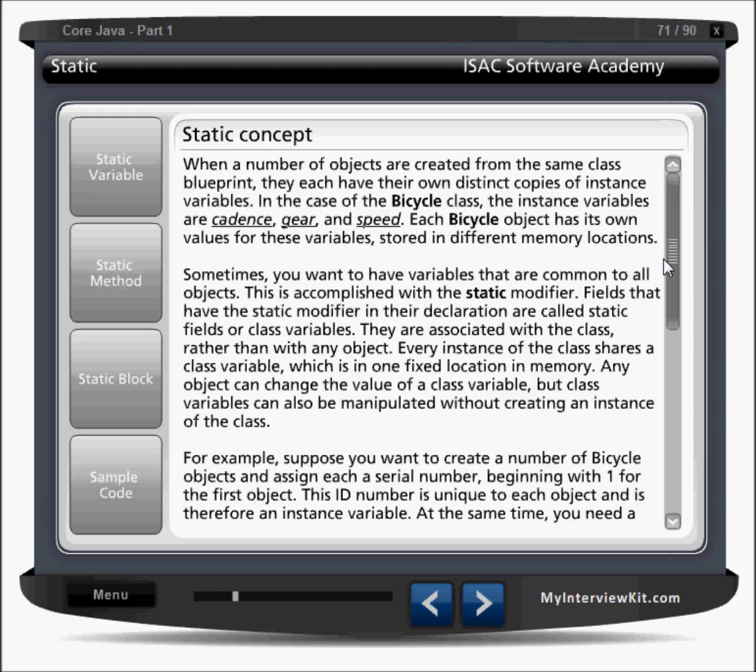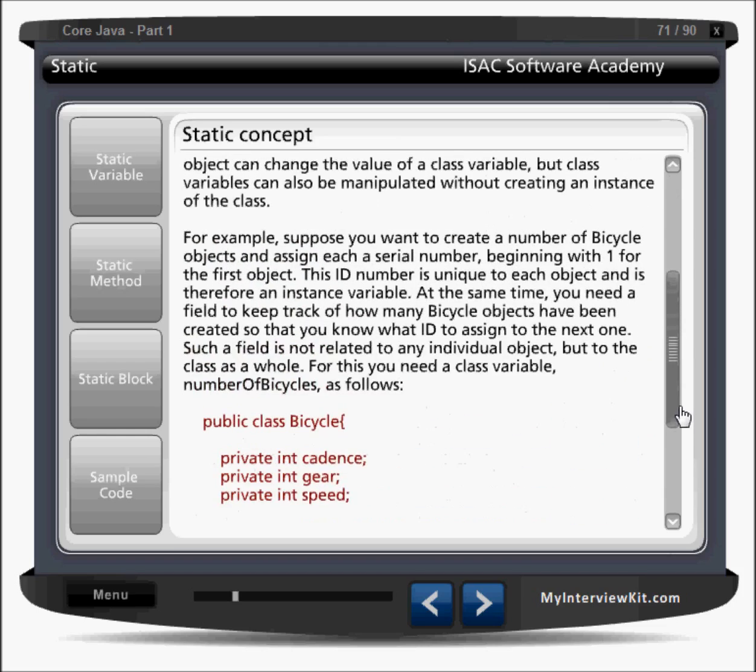So let us say there's one class having 10 objects and the class is having some static variable. That variable can be accessed by all the 10 objects. So if one object is having some value, all the rest 9 objects will get the same value. If another object changes it, then all the rest will get the changed one. Okay.